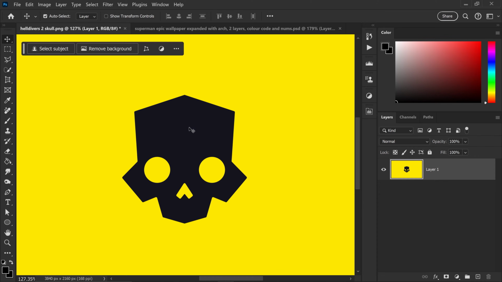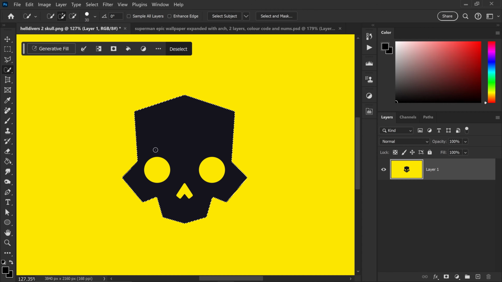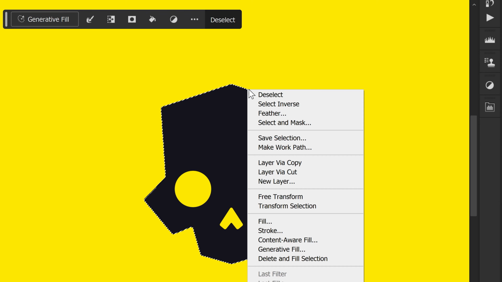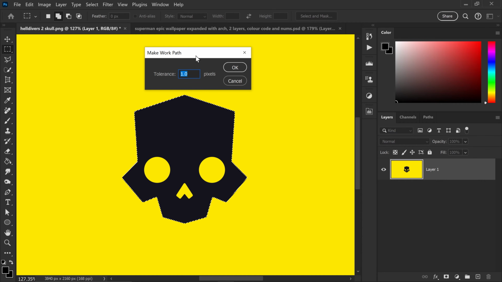You can do this in Photoshop by first of all selecting yourself the object or shape. You would go to the selection tool and then right click on the selection and make work path. What this will do is give you the option for the tolerance level.